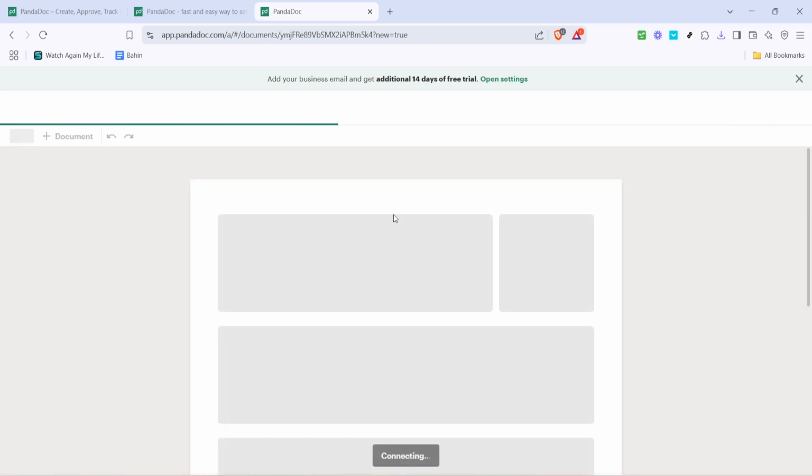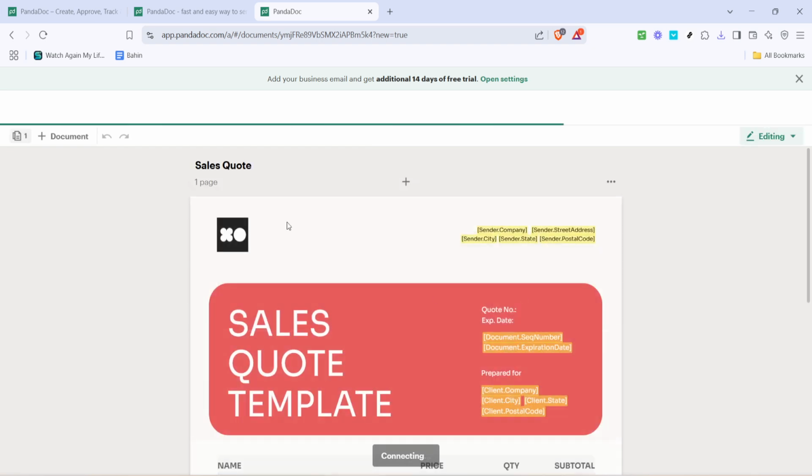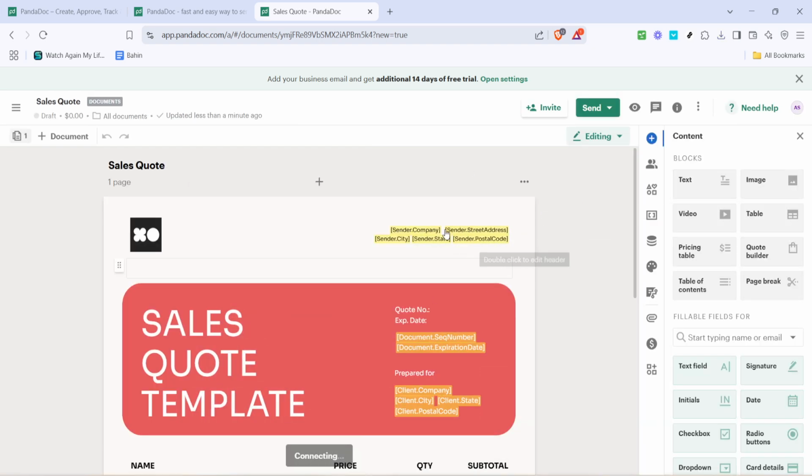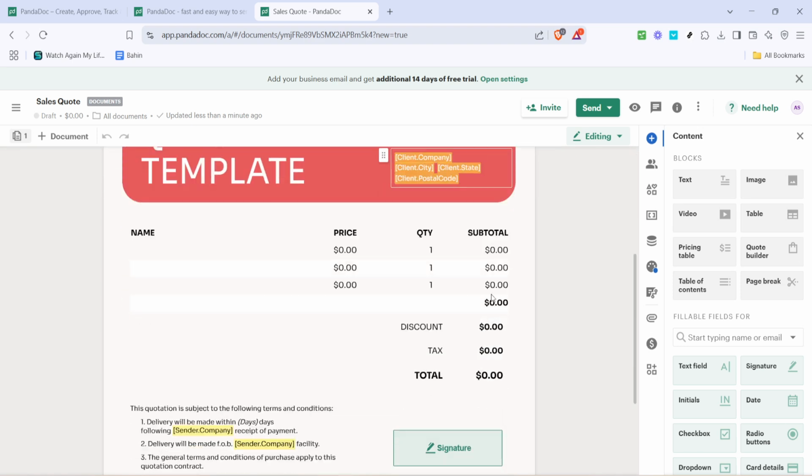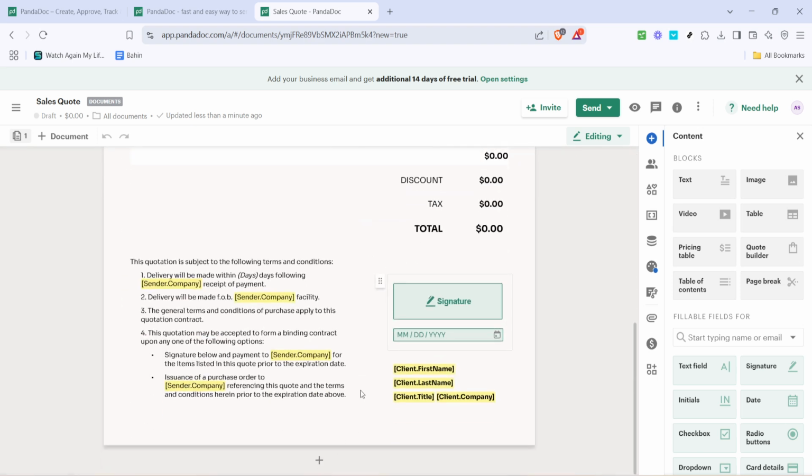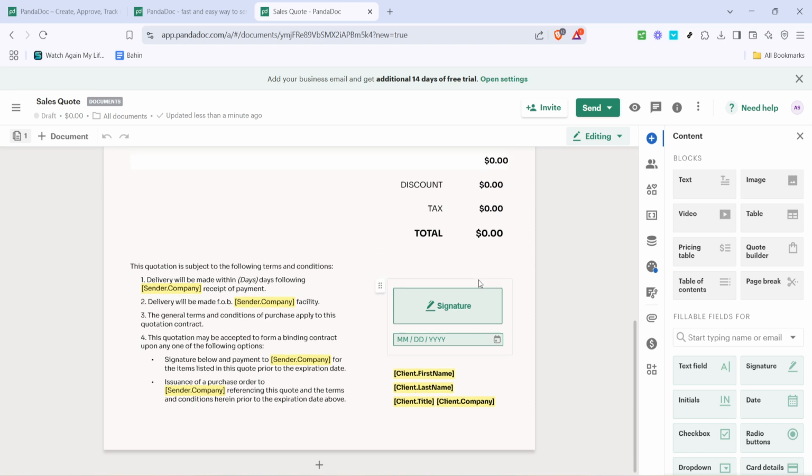Now it's time to personalize your quote. On this screen you have the flexibility to edit any part of the template to better align with your specific requirements. Add in details like client information, the items being quoted, prices, or any terms and conditions you wish to include. Personalization is key to capturing your client's attention, so take your time to tailor the quote to your preference.